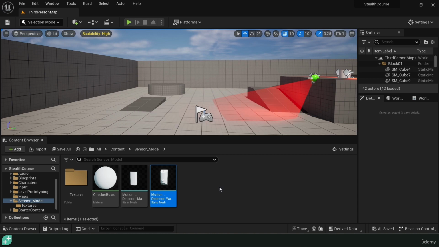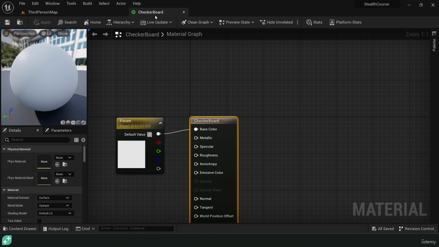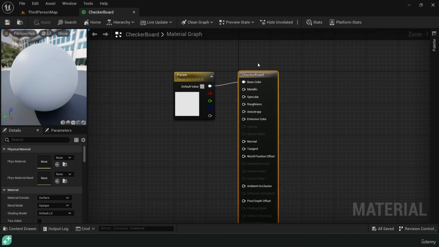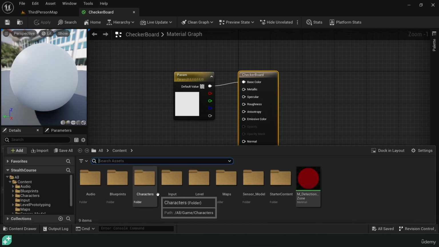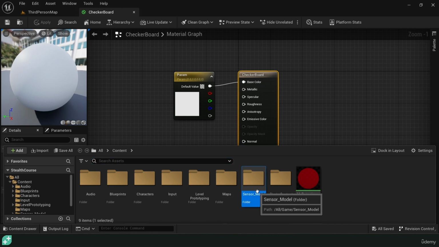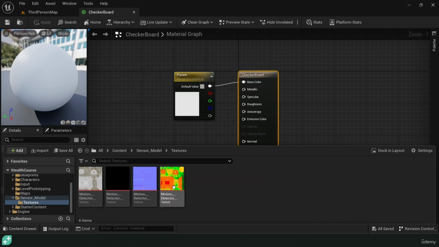And what we're going to do is apply the textures to our material. So let's go ahead and open up our material. I'm going to hold Ctrl and press spacebar, so we can get the content browser in the material window. And now we can just go into the sensor model, open textures, and we have a whole bunch of them.